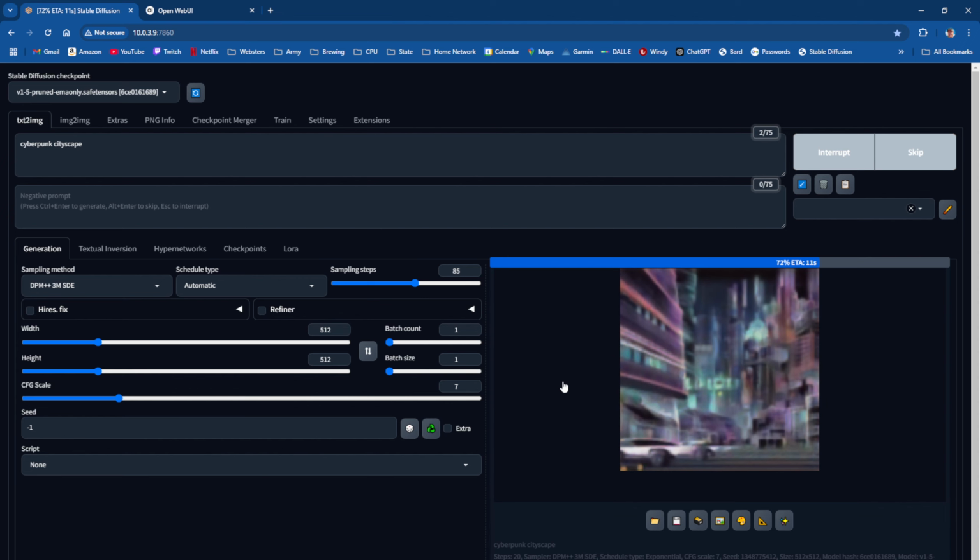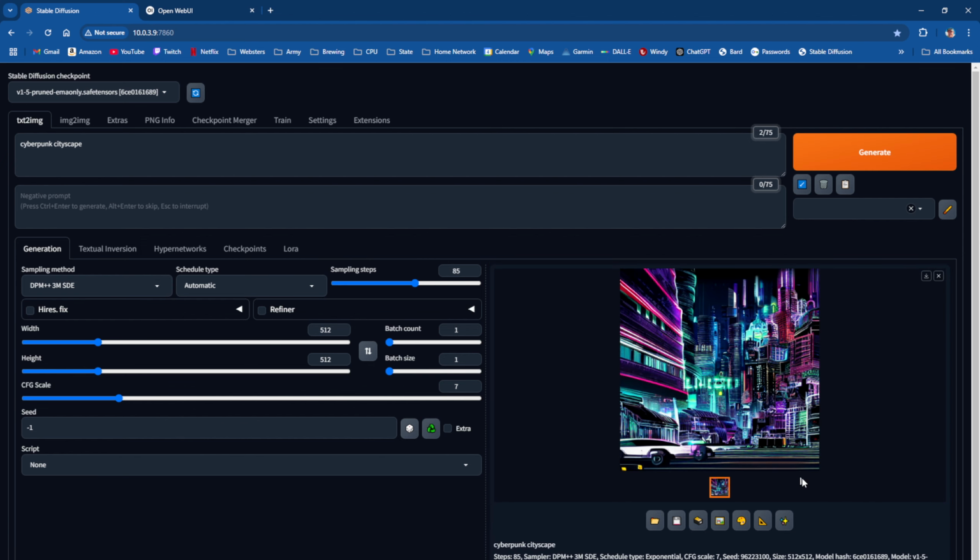So it'll just finish here in a second, and you'll see a higher fidelity image of the prompt that we gave it. So a little bit more detailed and in depth. It's pretty cool, right?